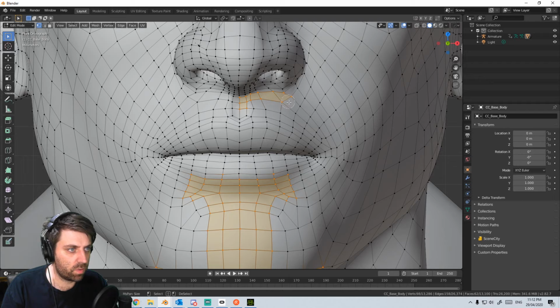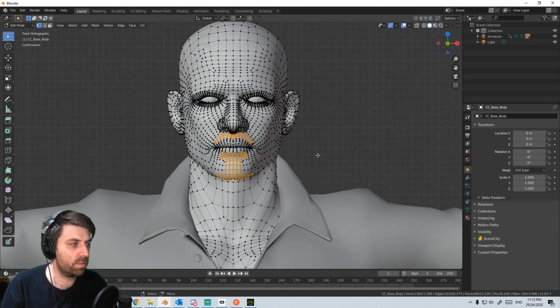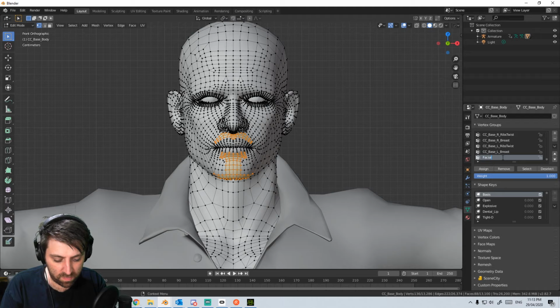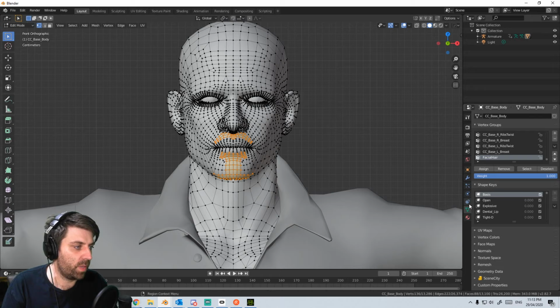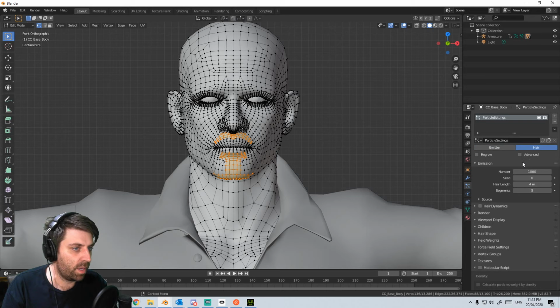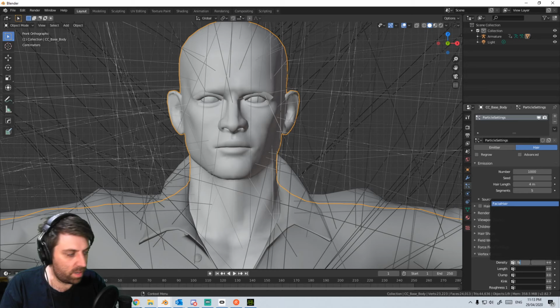So I'm going to grab all that section in there. All that. Let's grab whatever that's called that we're having a wonderful discussion on, and down to about here-ish, and then back around. New vertex group, and we'll call this facial hair. Did I spell that right? I don't really care. Let's click assign. So from here, we come into the particle system, new particle, hair. Let's tab into object mode. Come down into vertex groups here, facial hair.